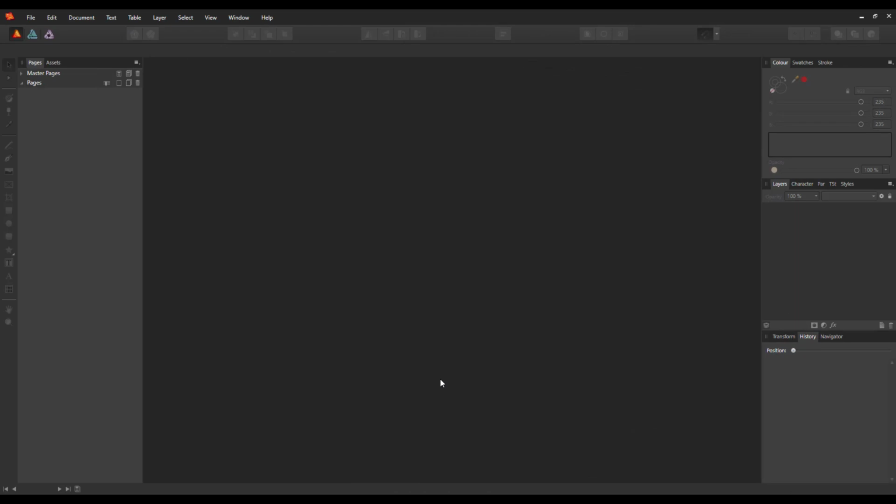Hello and welcome to another beginner's look at video for Affinity Publisher beta program, and this one we're going to be looking at using presets and saving presets for your new project as you start it.